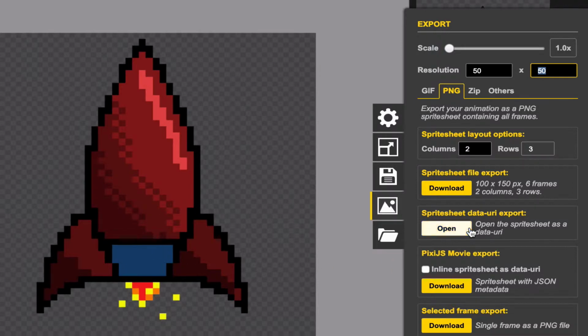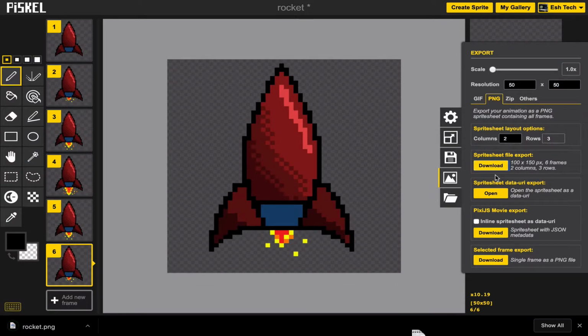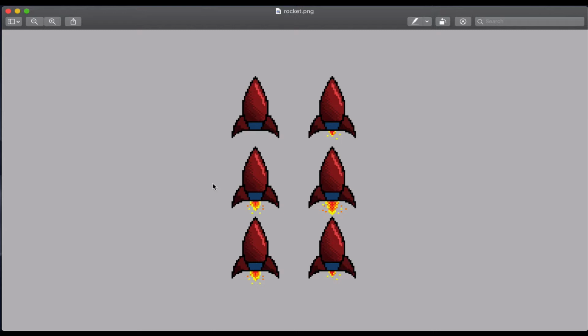And what we're going to do is we're going to export it as a sprite sheet. This particular sprite sheet is going to have 2 columns and 3 rows. Don't worry if that doesn't make sense because I'll show you exactly what happens when we export a sprite sheet. I'm going to click on the download button here. Just wait for it to do its thing, and you can see it's saved something called rocket.png, and I'll open that up so you can have a look at it. And what you can see is the sprite sheet is actually all of our rockets or all of our pictures in one picture.